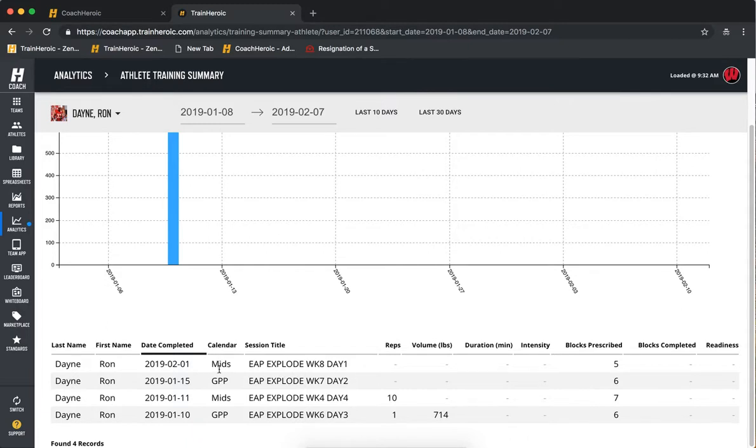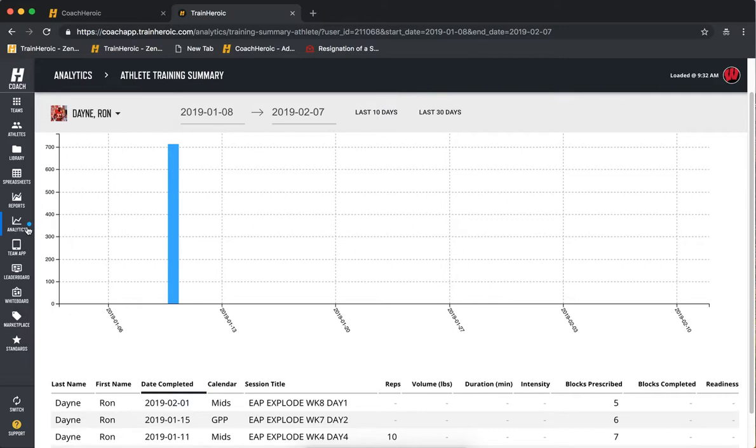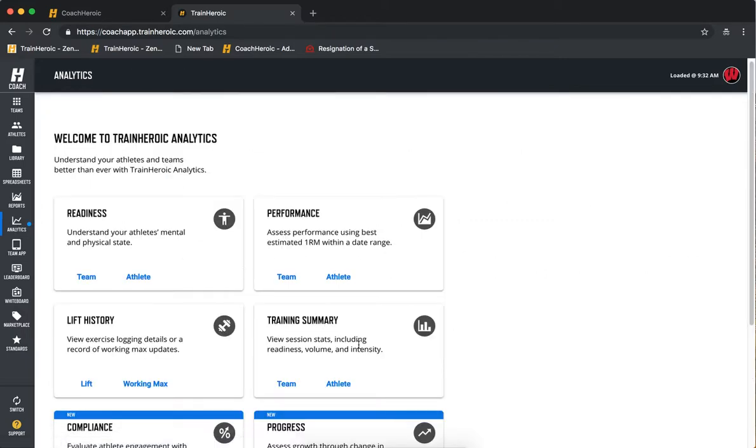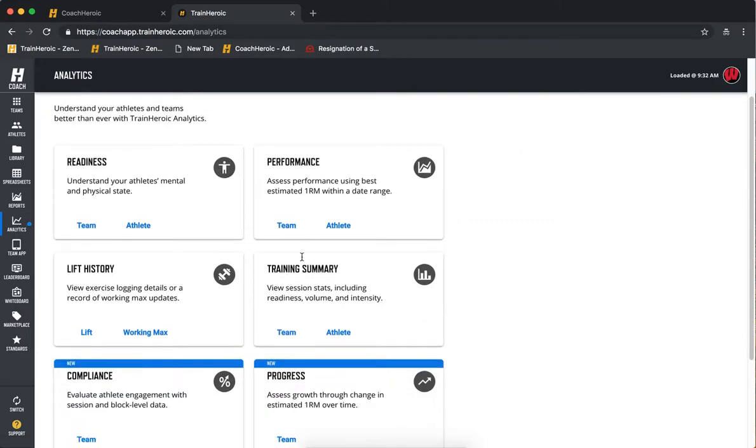But anyways, we'll give you the calendar, right? We'll give you what the session was, how many reps they did, what the total volume was, how long it took, their perceived intensity of the training session, right? Blocks completed against blocks prescribed, and then again the readiness to reference. Okay, so essentially all the data you'll need, coach, is going to be in these 4 blocks here.